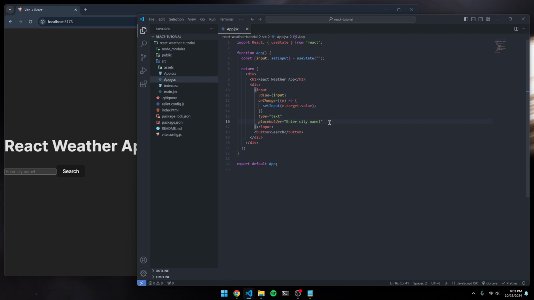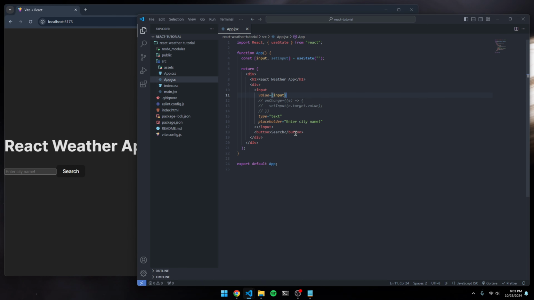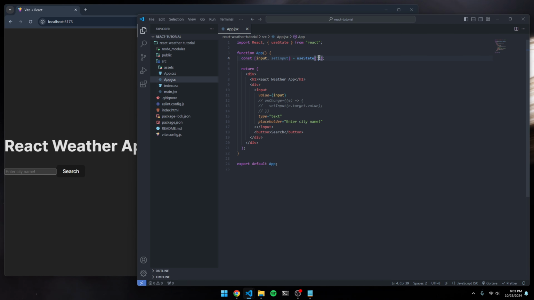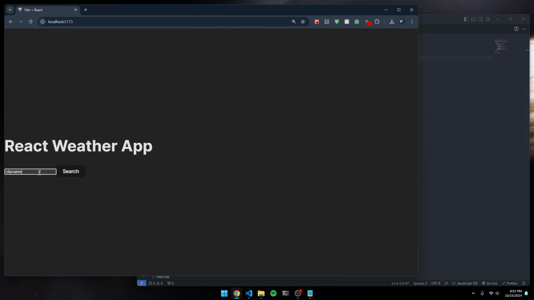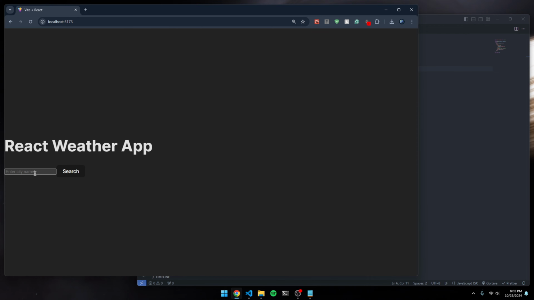Nice. Now if we did not have this onChange, so let me just comment it out, what would happen is, as you can see, I'm typing but it's not showing up because the text in here is still blank. But if we were to remove this blank and have, let's say, city name, as you can see, it'll have city name right here, but I can't delete it or do anything. So let's just keep this blank and let's uncomment this code right here. Nice. So we've got our input working.